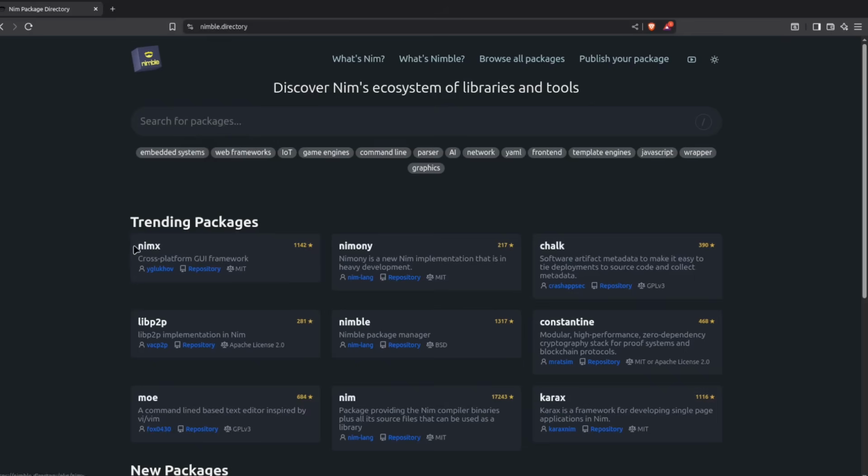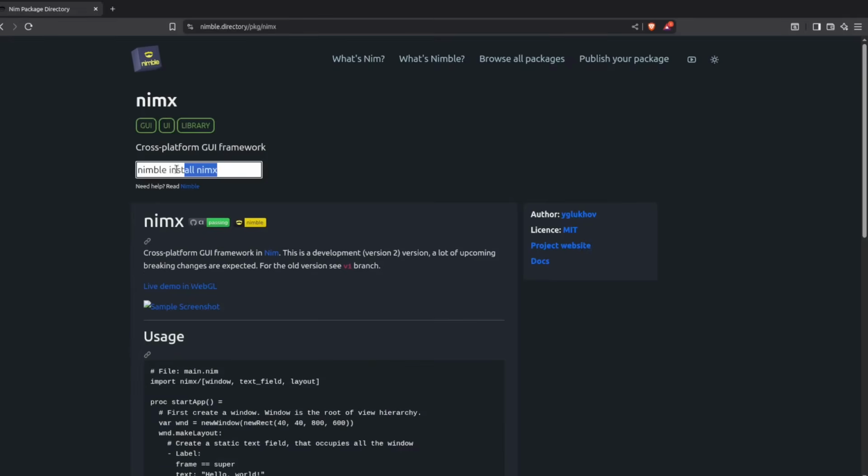Seems to be trending now that I clicked on it once for the tutorial. But here we have nim-x. You also have Karax, which is kind of cool. It's a framework for developing single-page applications in Nim, almost like React in JavaScript. But nim-x, that's what we want. Then here's the code to install it.